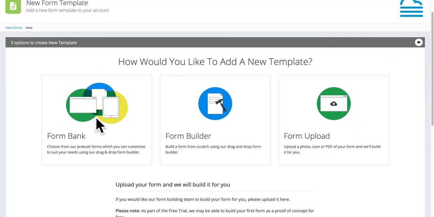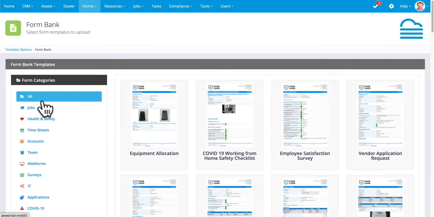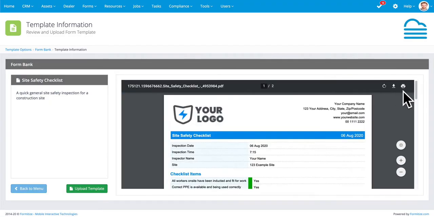So if we jump across to Form Bank, I just want to show you how that works. Here are all of the templates that we've got, and we're adding to it all the time. You can jump to a section that you're interested in. You can see the different form categories that are available. You can then see thumbnails of the different templates that you can grab. So I'll just click on the site safety checklist so we can have a proper look at that.